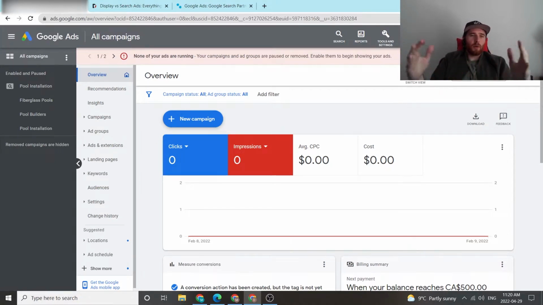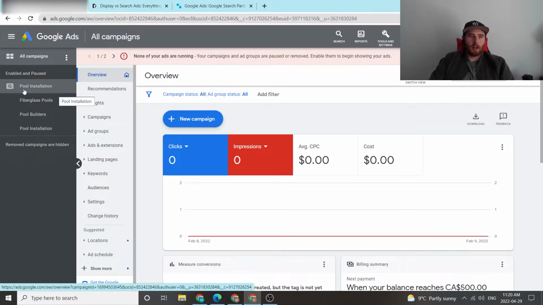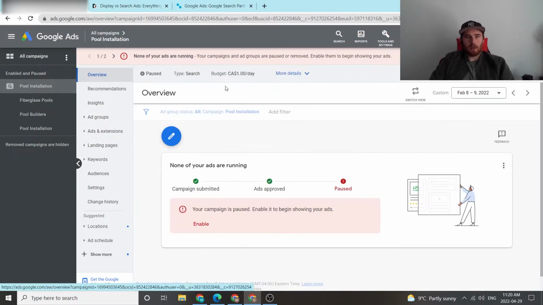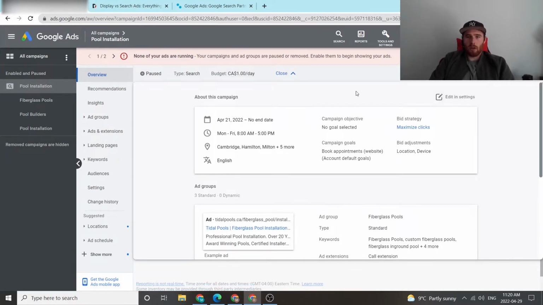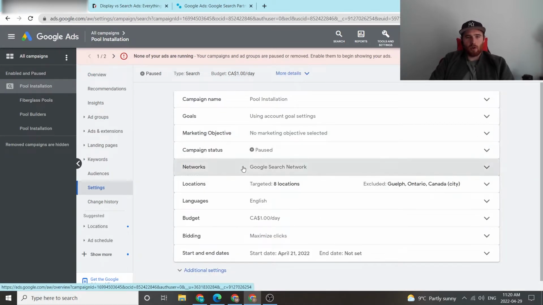So to start off, we're inside Google Ads. We're going to come up here to your actual campaign, the one you want to select, and adjust the network settings on. We're going to hit Pool Installation. This is our dummy account, and we're going to hit more details up here, edit and settings, and then we're going to scroll down to networks.